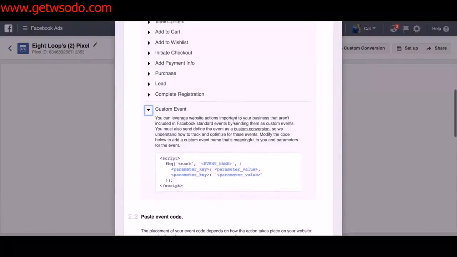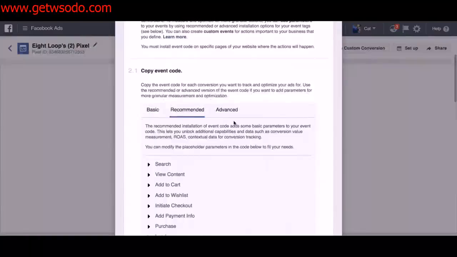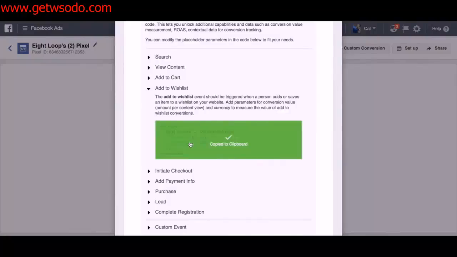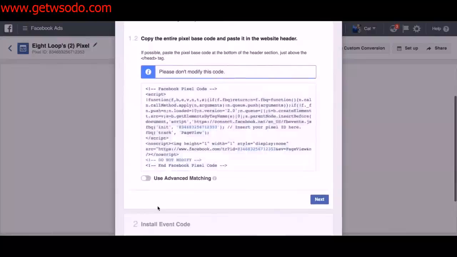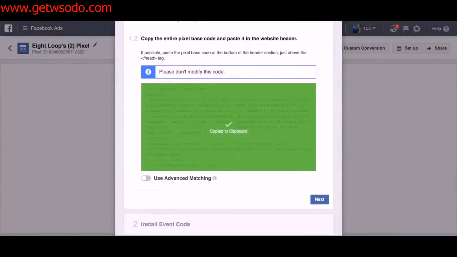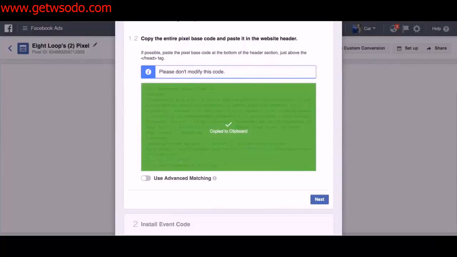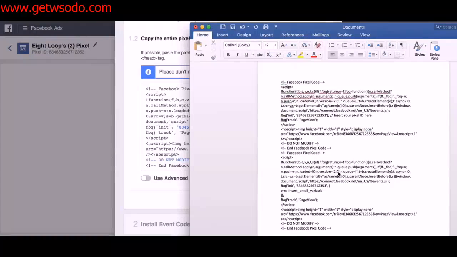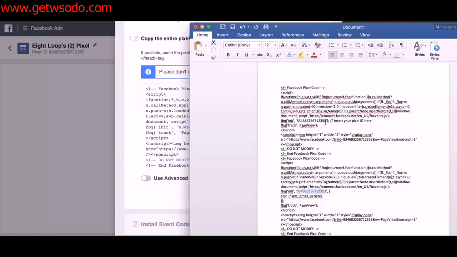So I'm going to show you in a moment how to add this to your base pixel or where to add this. So to add this code, what you need to do is just copy this and you're essentially going to paste it at the bottom of your base code. So I'm going to show you in a notepad what that might look like. Okay, so we've copied our base code, and so you would paste this between the header tags, and you'll see here this is your base code, this is your pixel ID, tying it back to your specific campaigns over here.